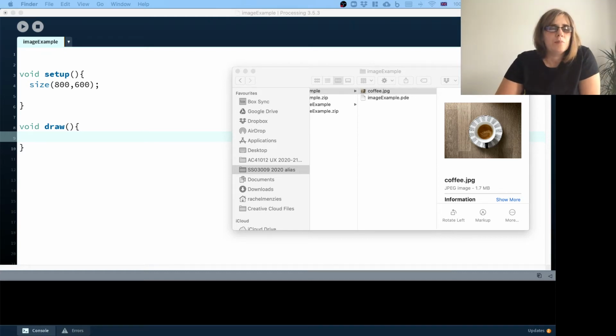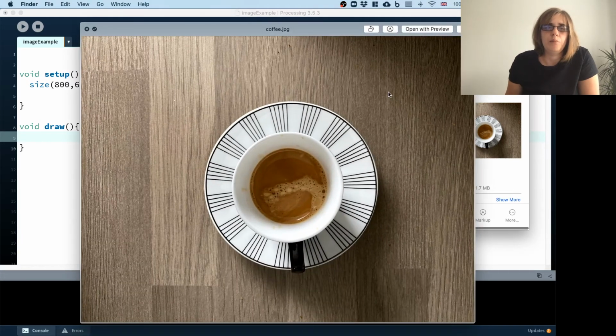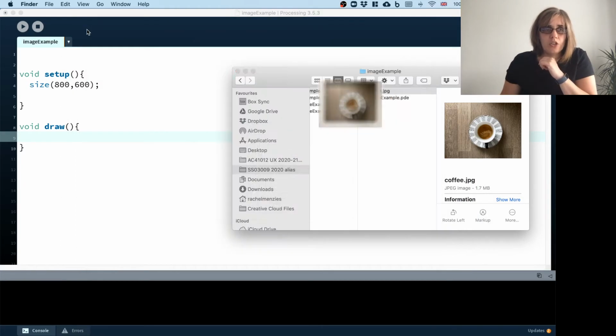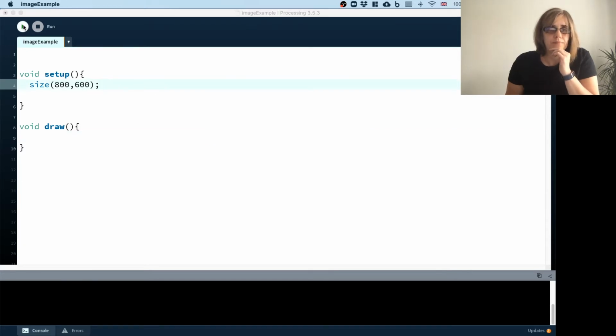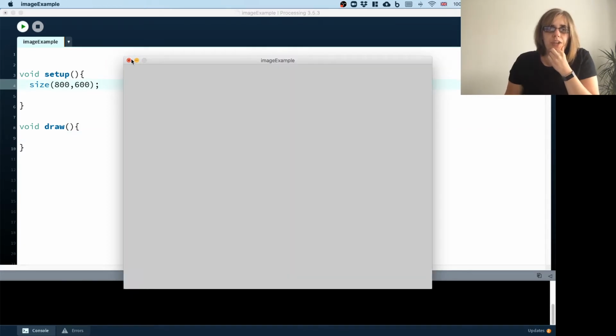Hi. In preparation for the next assignment, you are going to need to know how to include an image into your Processing sketch, so that's what the next few minutes are going to be about. So I have here just imageexample.pde, and I have an image of coffee that I want to include in it. So I want to put that image somewhere inside the Processing sketch. So what I have right now is just a blank 800 by 600 sketch.